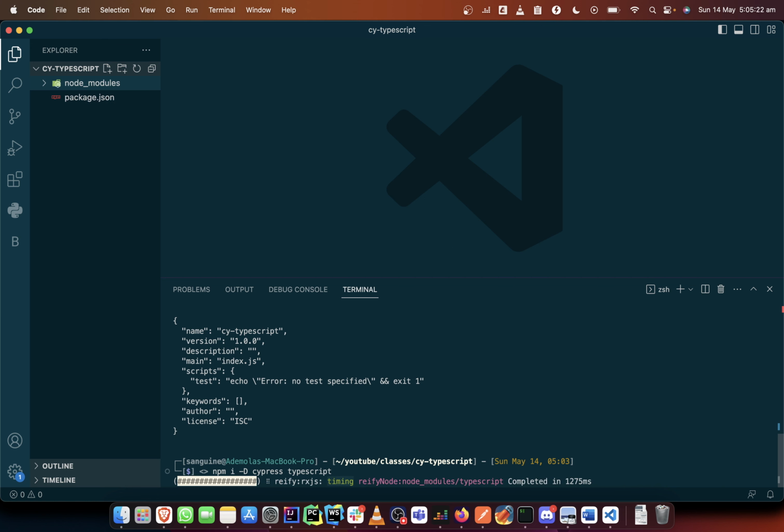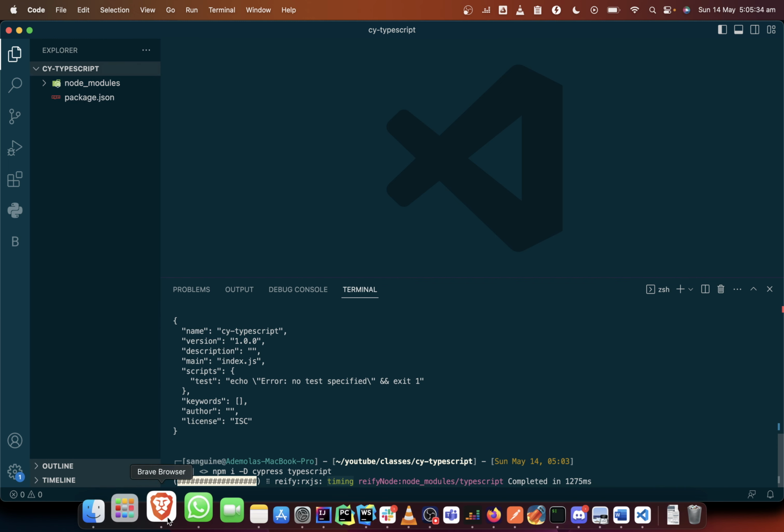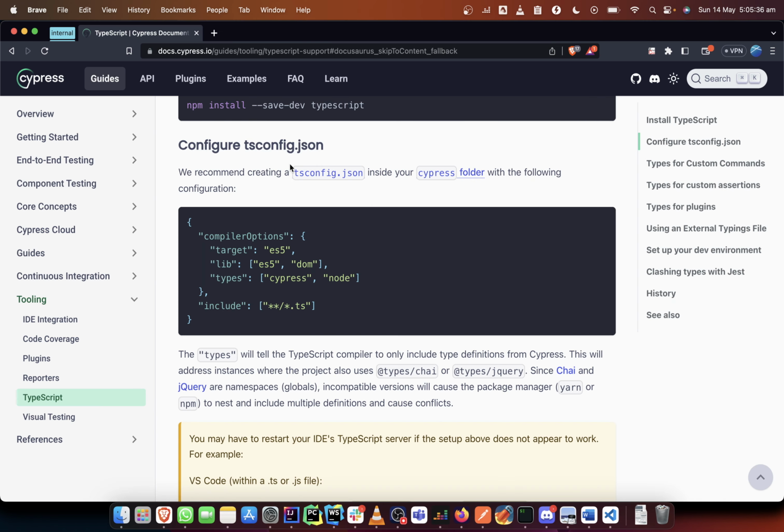Then we just wait for it to install everything. As you can see, it has brought in the node modules. Once this is done, the package-lock.json will also be created. Then after that, we'll create the tsconfig file. It's just a simple file that we would include in the Cypress folder. Once we do that, all we just need to do is copy what is here and paste it into the tsconfig file.